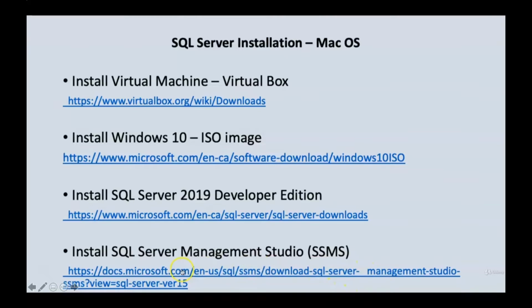Finally, we will install SSMS, SQL Server Management Studio, which is the graphic user interface that allows us to connect to SQL Server. The download link will be provided in the video description, and I'll also show you how to get to the download page.